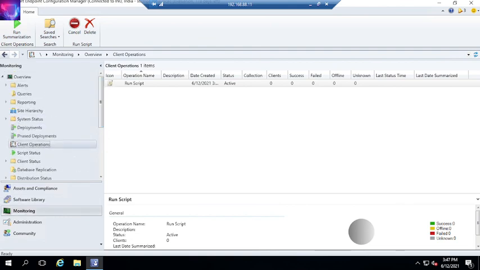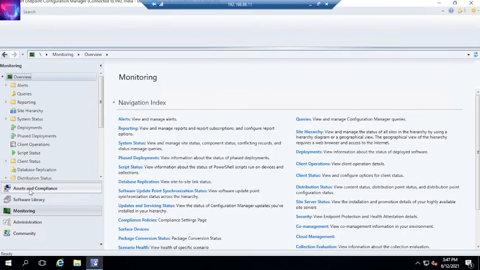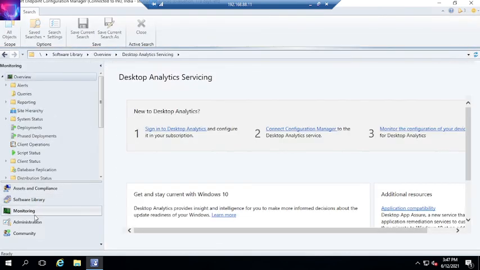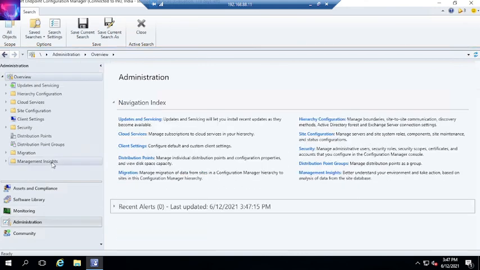So I think we are good as of now: asset and compliance, software library, monitoring, administration. We have seen console navigation today as a beginner, and in further videos we will see some more interesting information to gain knowledge in this MECM. I will also try to upload some videos on advanced device management like MEM, Microsoft Endpoint Manager, which is a modern technology from Microsoft.